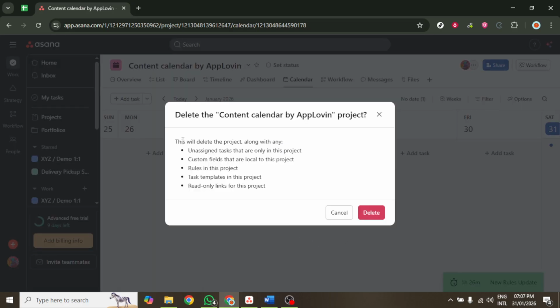It is advisable to notify any team members about this action ahead of time to ensure everyone is aware of the workspace removal. And that completes the process of deleting a workspace in Asana. It is always prudent to double check that you have backed up any necessary information before proceeding with such actions.